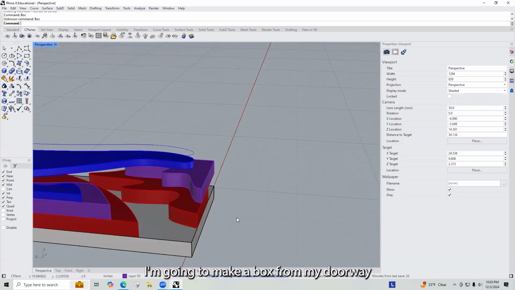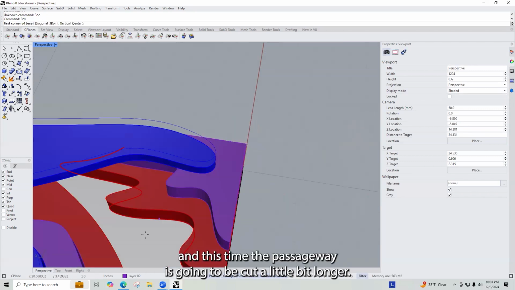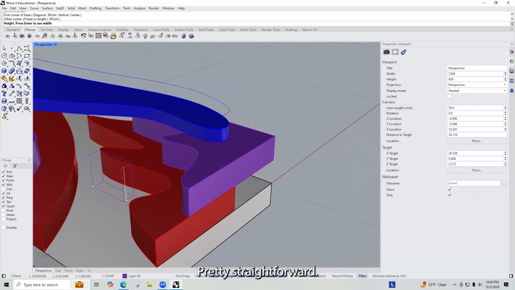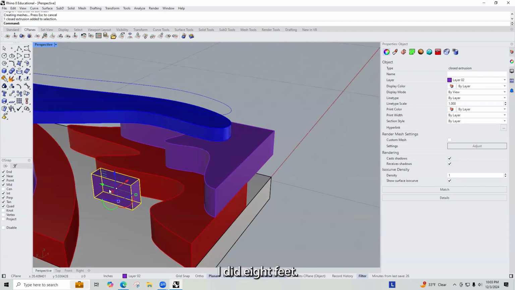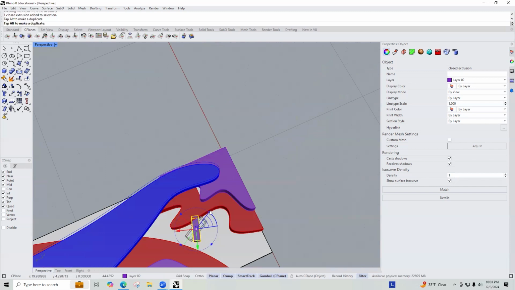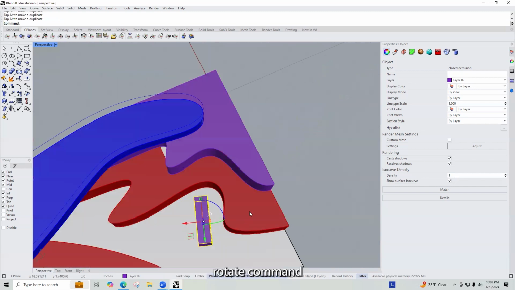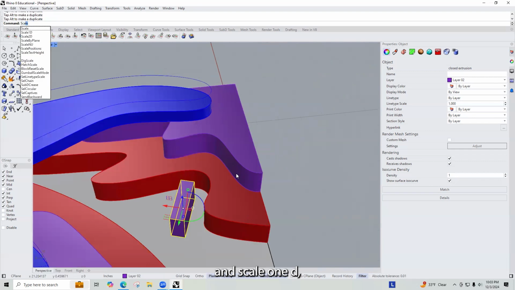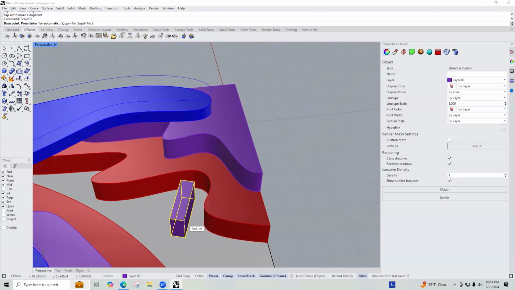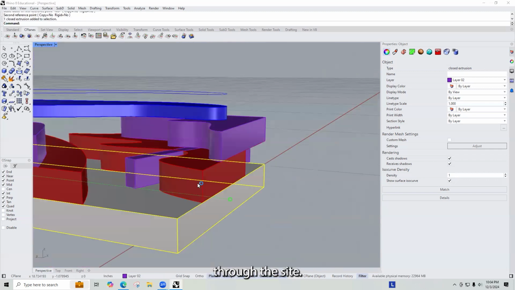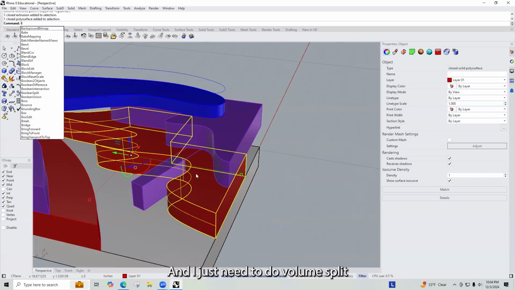I'm going to make a box for my doorway. And this time the passageway is going to be cut a little bit longer. So again, I'm going to do 4 feet because it's a 1/2 inch, pretty straightforward. Height is 8 feet. I'll rotate it a little bit. I can rotate it with the gumball tool, or I can rotate it with the rotate command. And scale 1D, start point, end point, through the site. And I just need to do Boolean split.